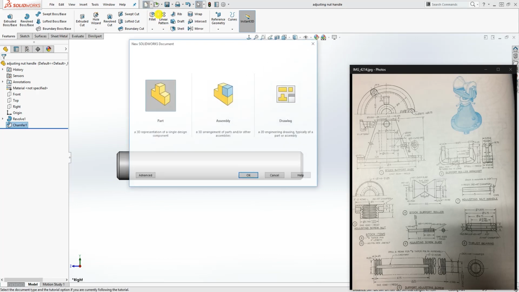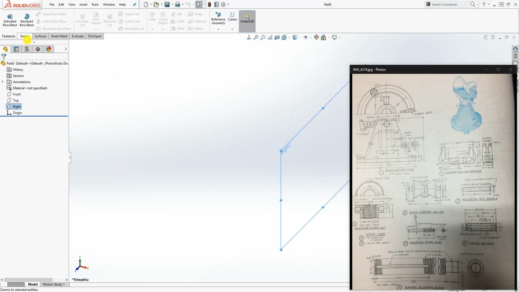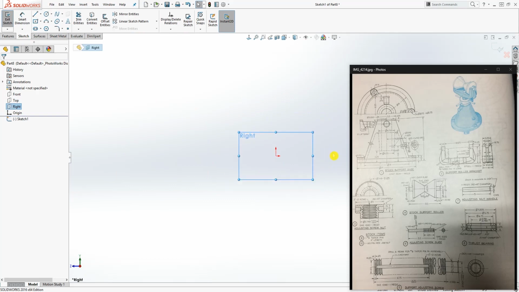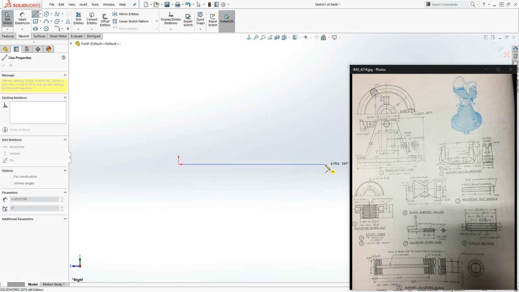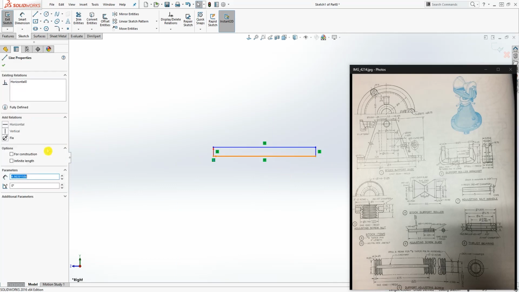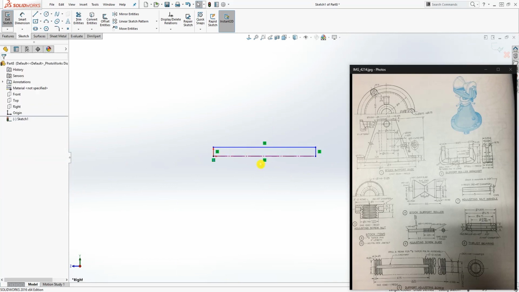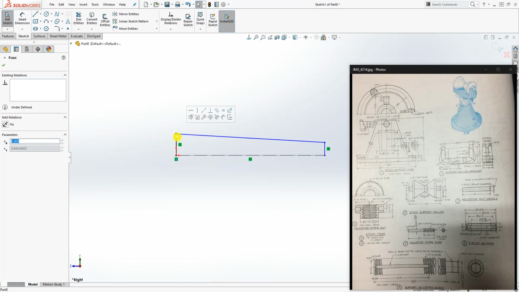click on new part, okay, on the right plane, sketch, so just draw a line coming down this way and something like that, where we could have used the rectangle too, but it doesn't matter. So make this a construction line, and when you make it, make sure there isn't a vertical relation, so this line should be at an angle. Good.